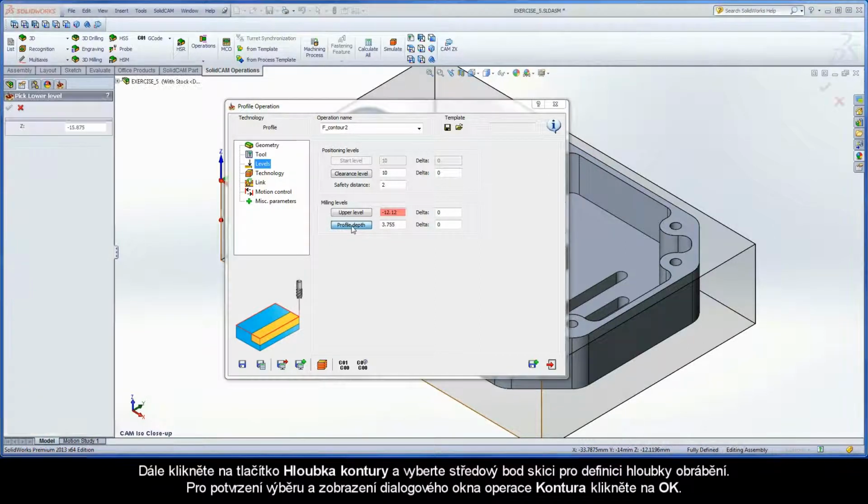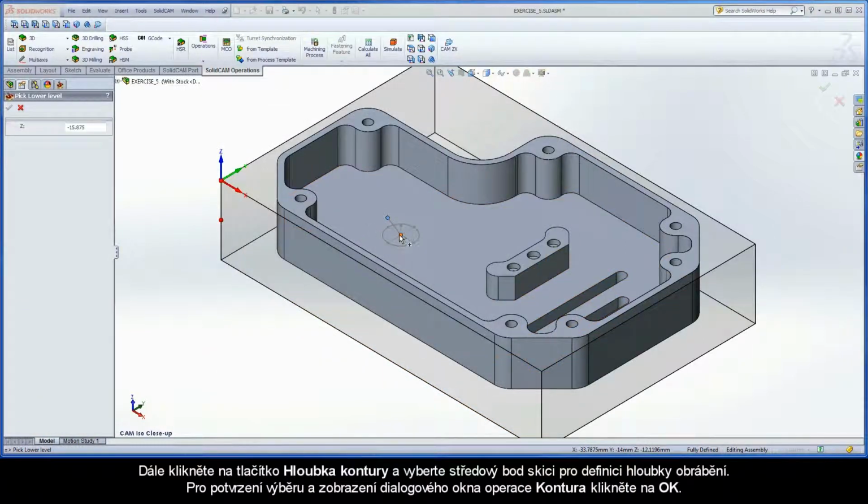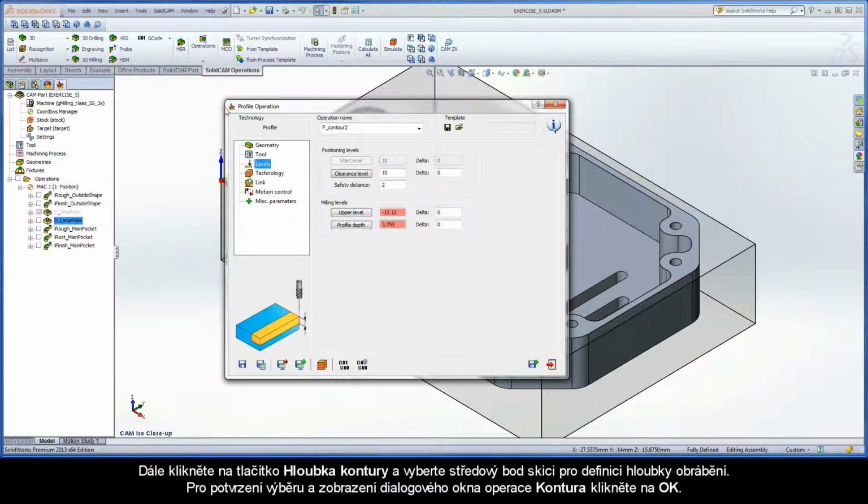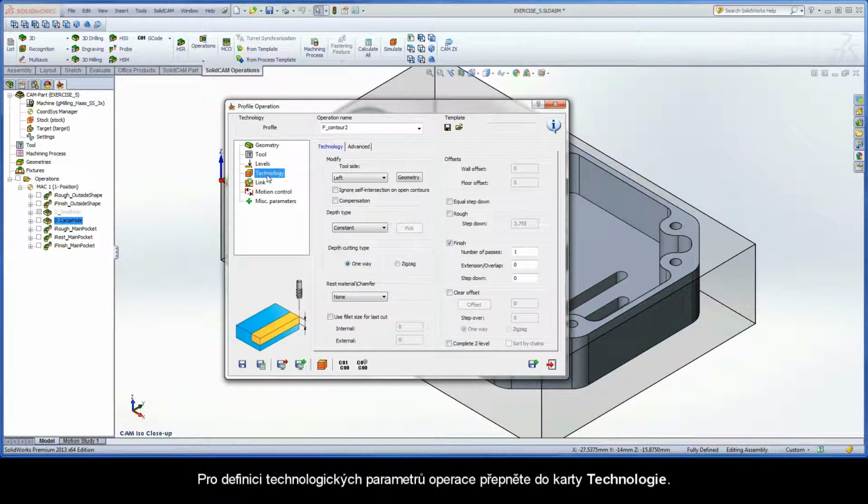Next, click the Profile Depth button and select the center point of the sketch to define the machining depth. Click OK to confirm the selection and display the Profile Operation dialog box. Switch to the Technology page to define the technological parameters for the operation.